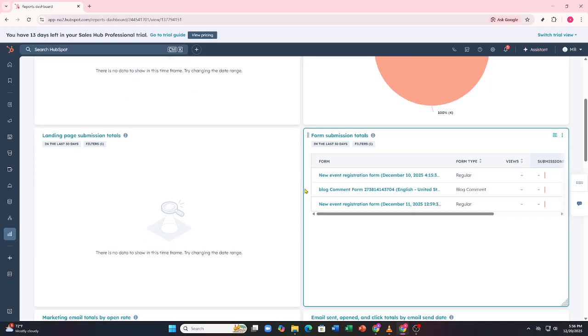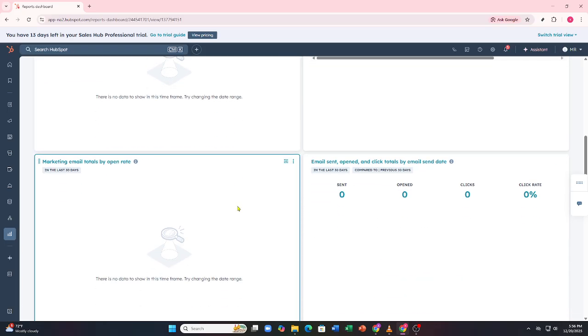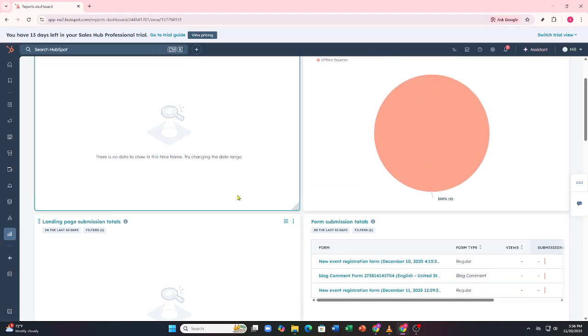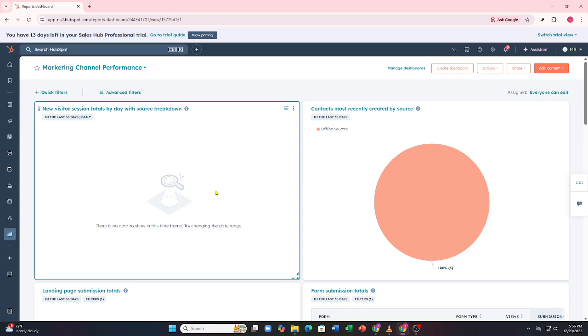In summary, the HubSpot sales pipeline helps you stay organized, track every opportunity, and close deals more efficiently. When used correctly, it gives you full visibility into your sales process and helps drive growth in 2026.